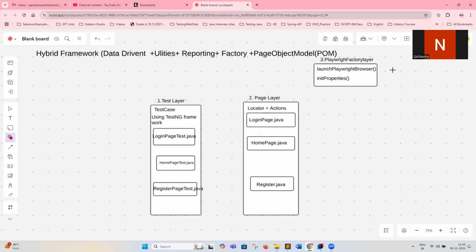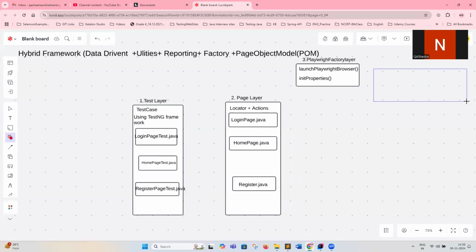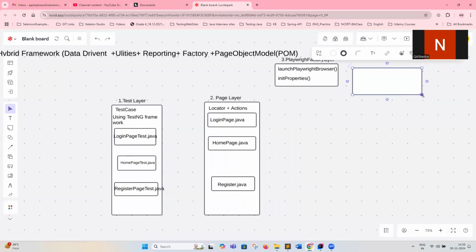Next layer is, let me give the name: config properties. So the next layer, third layer or fourth layer, the fourth layer is configuration properties. So what we call the config property file. It is not a text file, it is a kind of config property file. Generally we say the application config file.